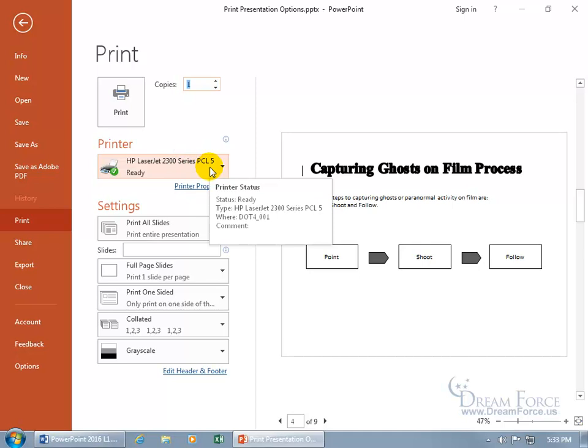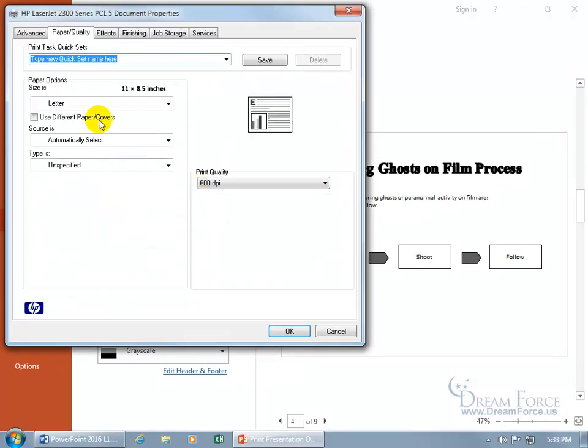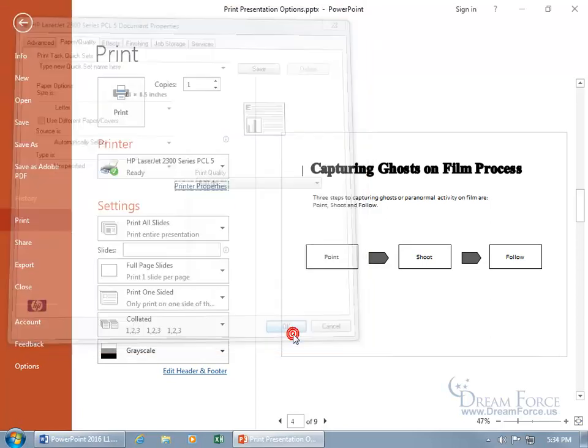Click on the drop-down arrow, select your printer, and the printer properties, like if you want to increase the DPI, dots per inch, so it's sharper and crisper, click on it. And on the Paper Quality tab, there's the print quality. The higher the DPI, the better. Let's leave it at 600 and click OK.